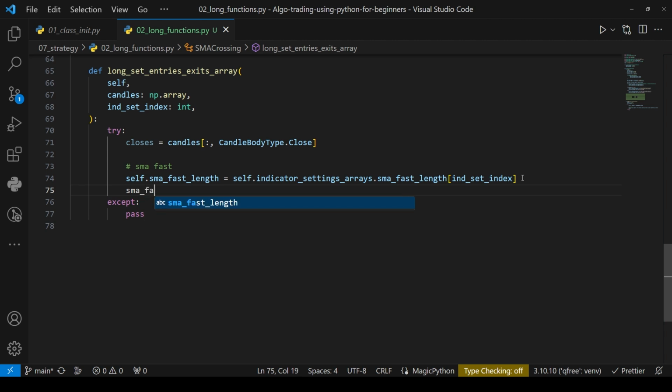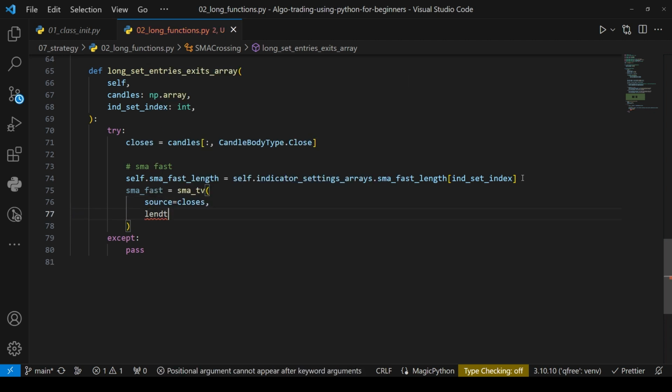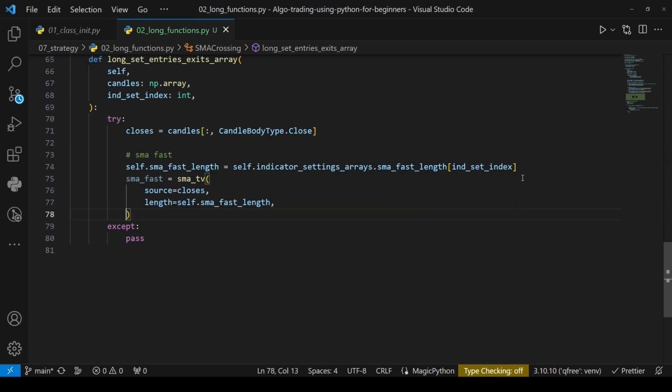So we're going to say SMA fast equals SMA. We're going to say source is closes, and we're going to do length is going to equal self.SMA fast length. Okay, now I'll put a comma here. And next we'll do self.SMA fast equals np.around SMA fast 2. So we're just basically taking all of the answers that we get from the SMA fast and rounding it to 2 decimal places.